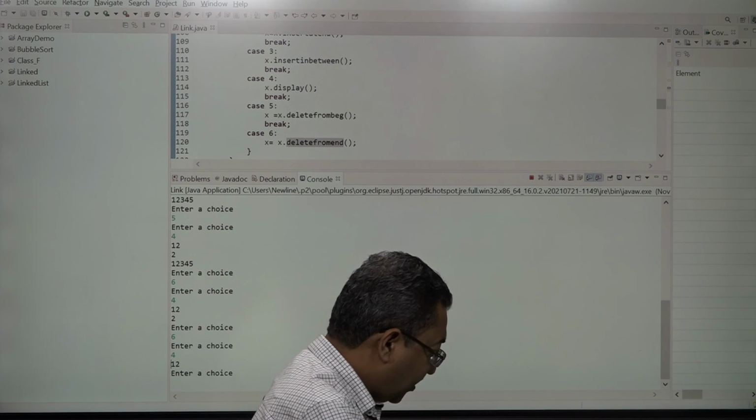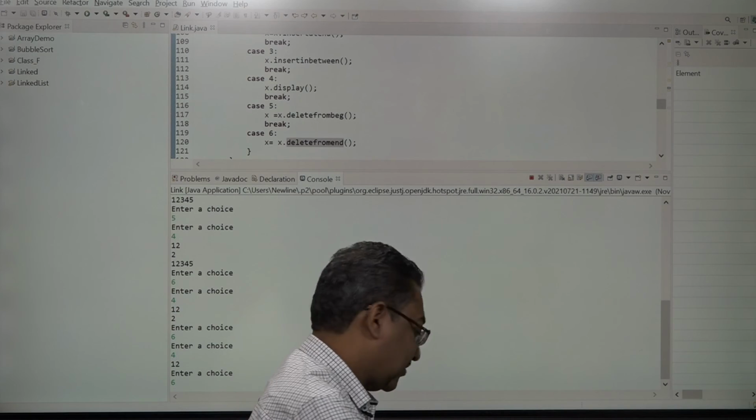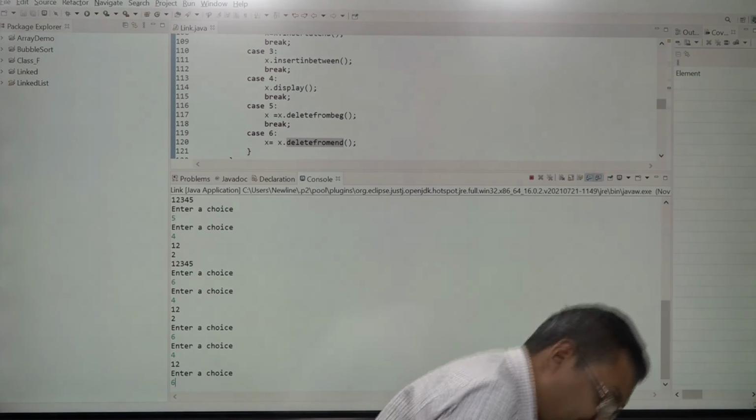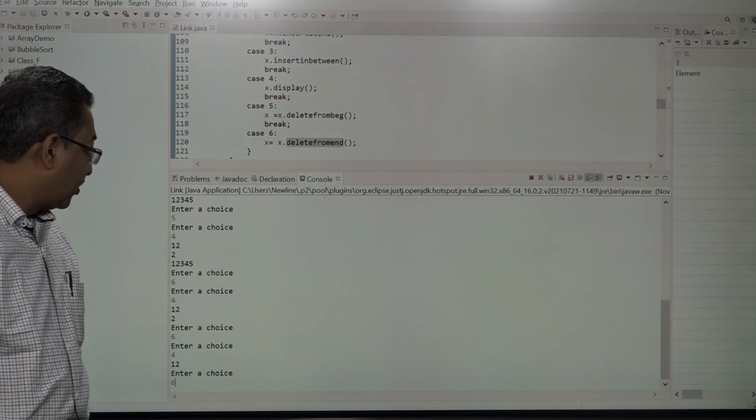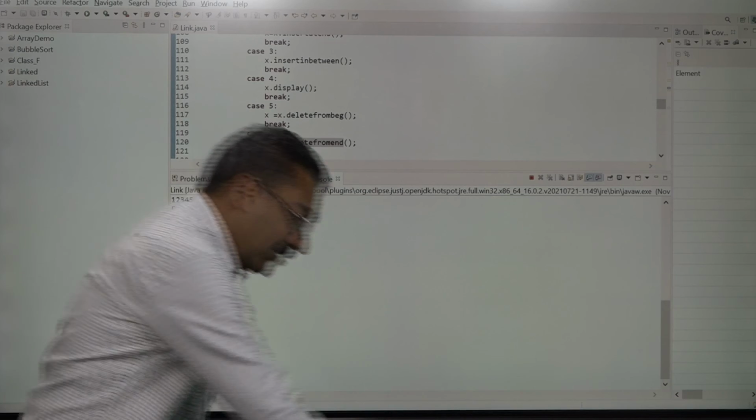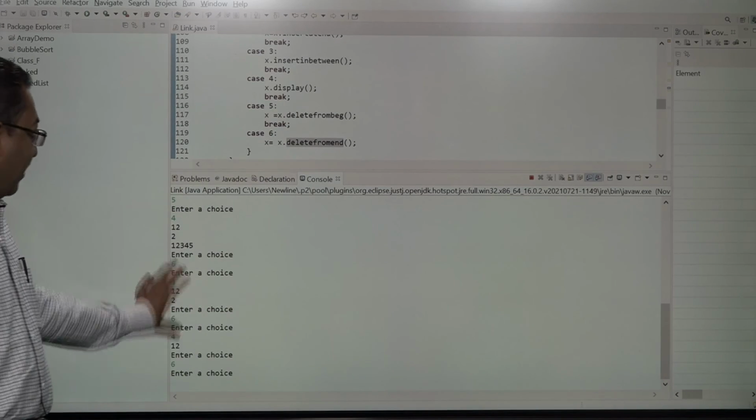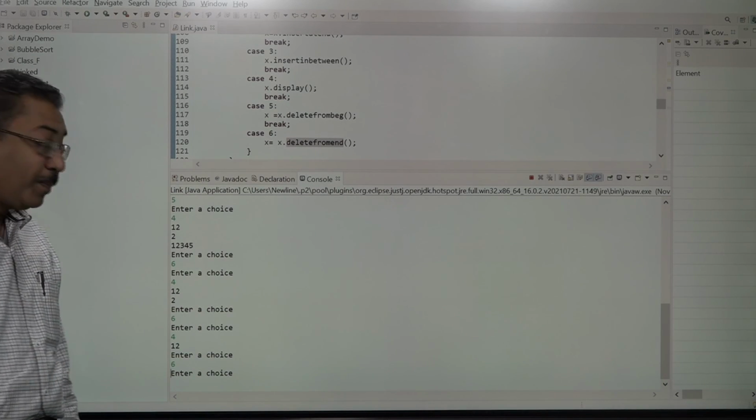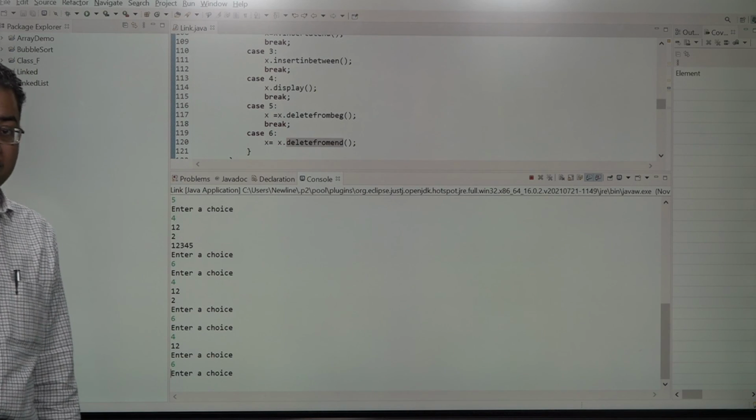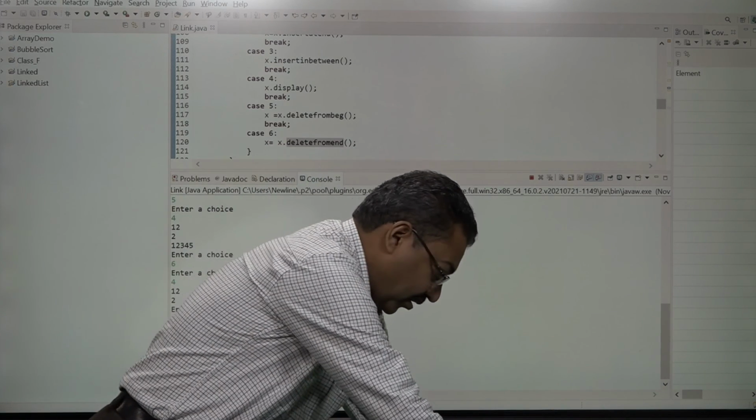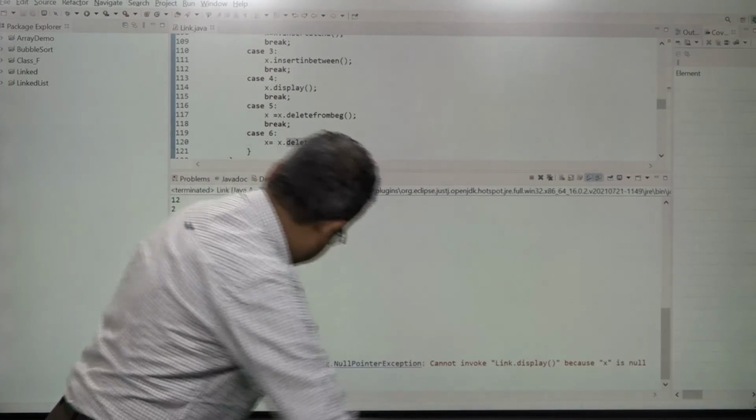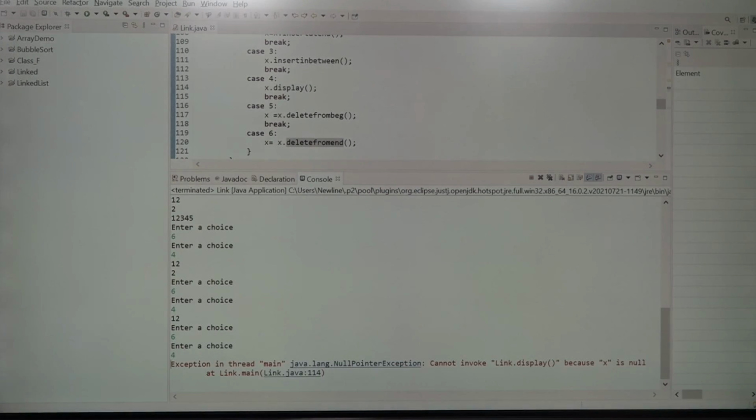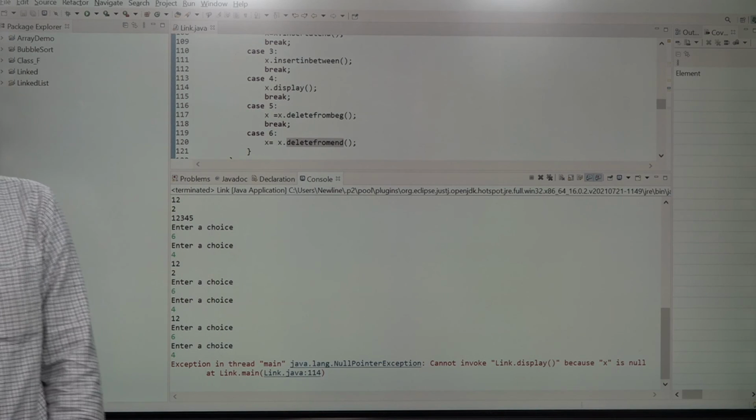Displayed, 12 is there, but in case I again go for 6, what is your opinion? If I enter 6, what will be the case? There is only one node, so that node will be removed, right? Let's see. It might have done that, but now if I try to display, please provide me your opinion why I am getting this exception as the output.